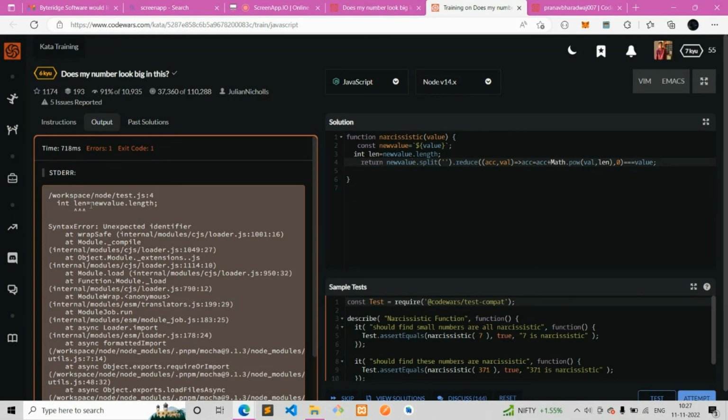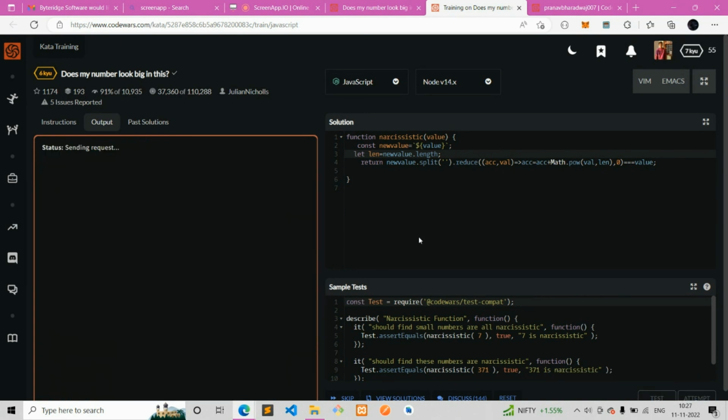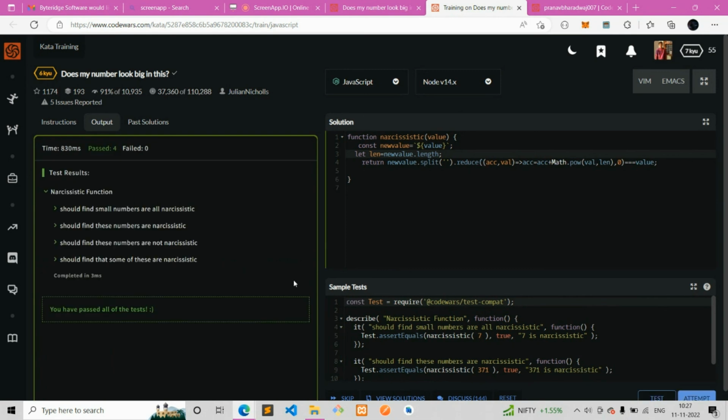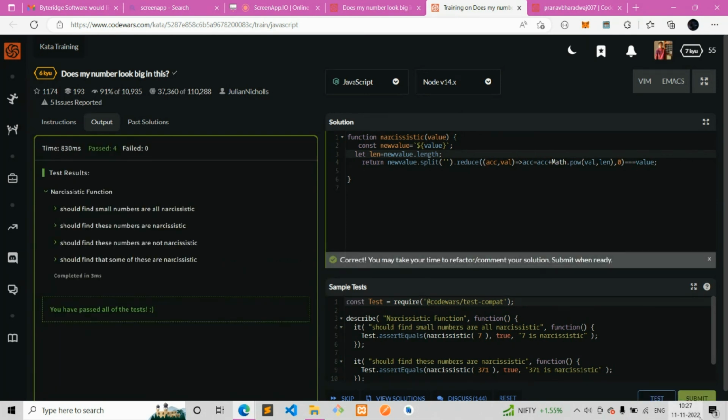Okay, I have a small error. Just type int here. So syntax: if we are using JavaScript, we don't use int and all. We just use let, var and const. So yeah, it passed all the cases. So that's it.